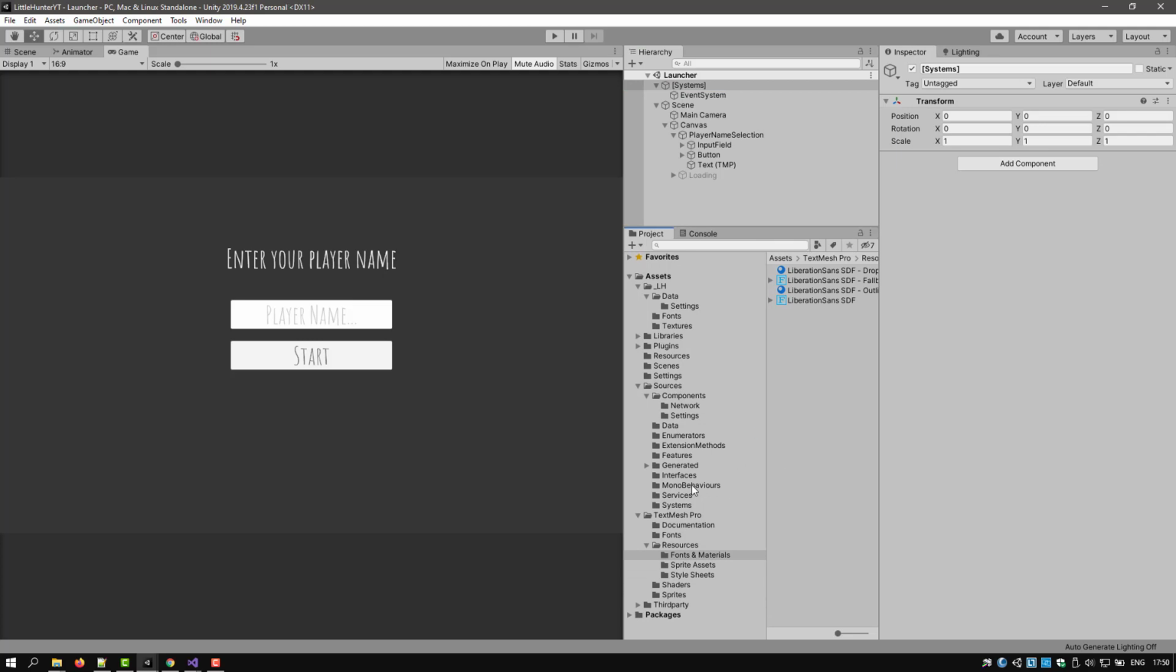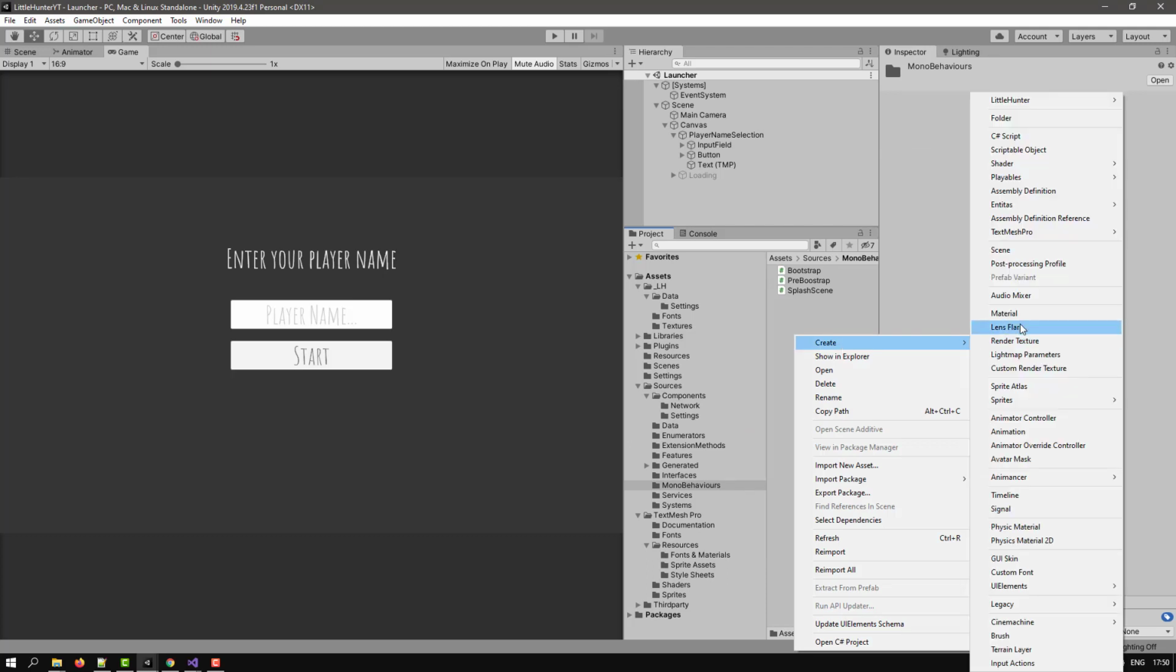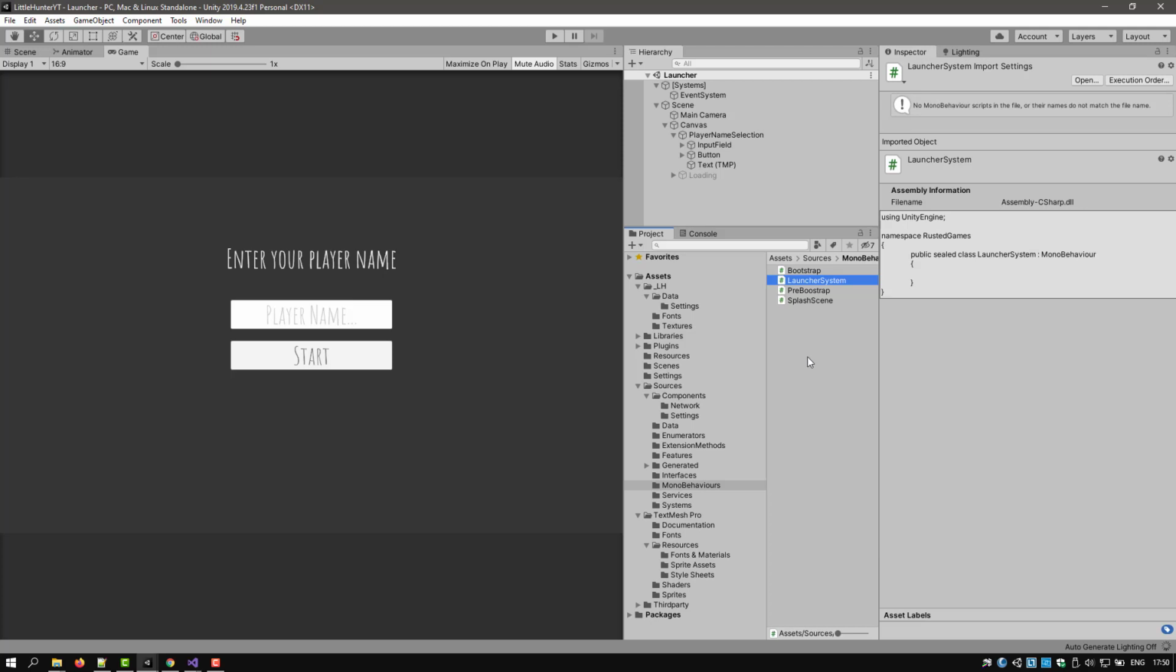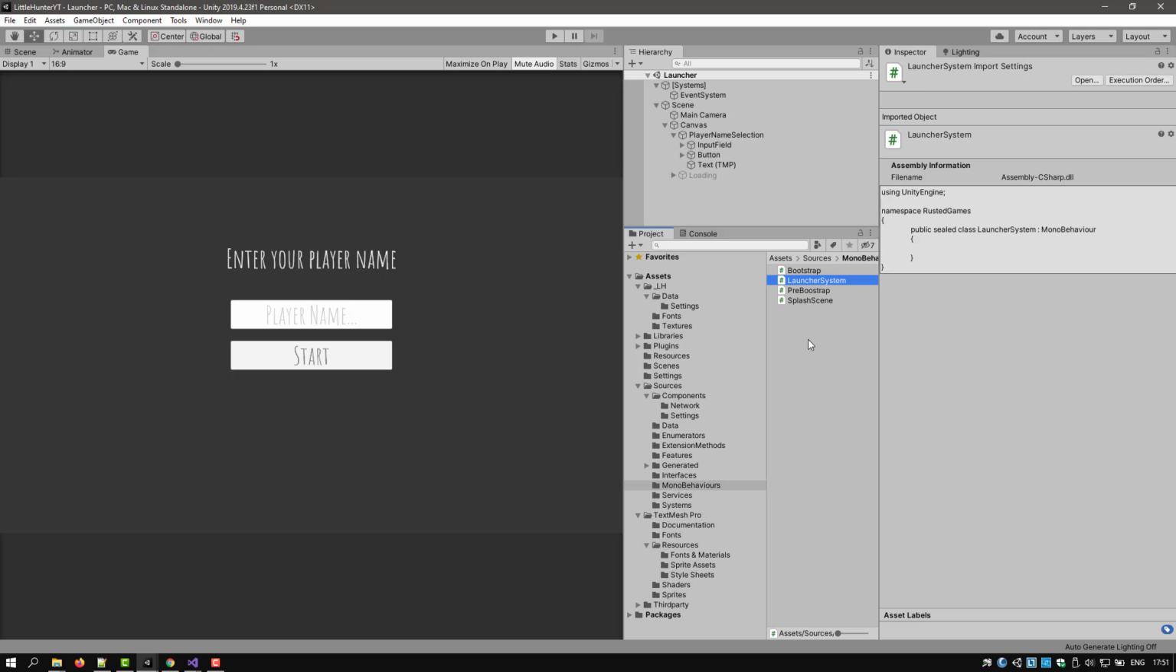So let's go to the mono behaviors and create a new script, and let's call it launcher system. Let Unity compile, and this is going to be a fairly simple script that will launch or initialize our systems.